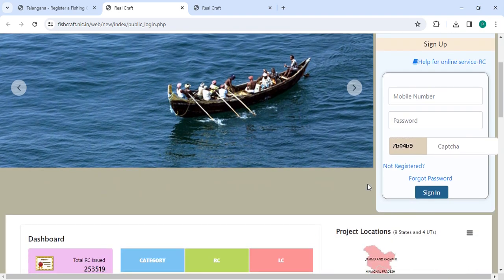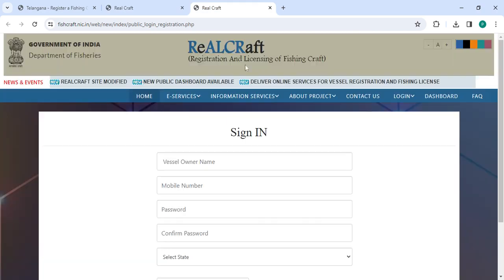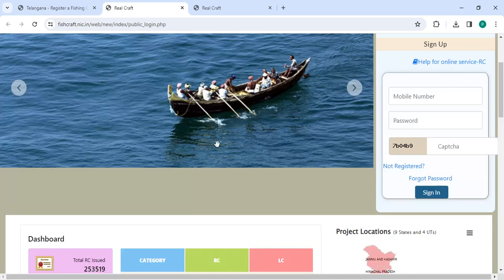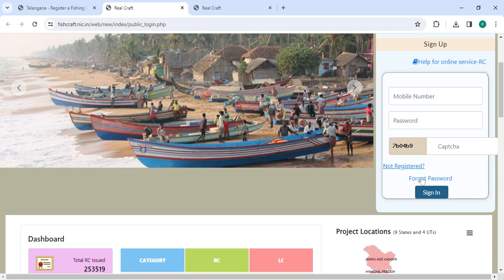So now, if you are a new user, please click on the not registered button. Now enter your owner name, mobile number, password, confirm password, select the state along with the captcha code, then click on the get OTP button. After that, in the login section, you need to enter your mobile number, password, captcha code, and then click on the sign in button.